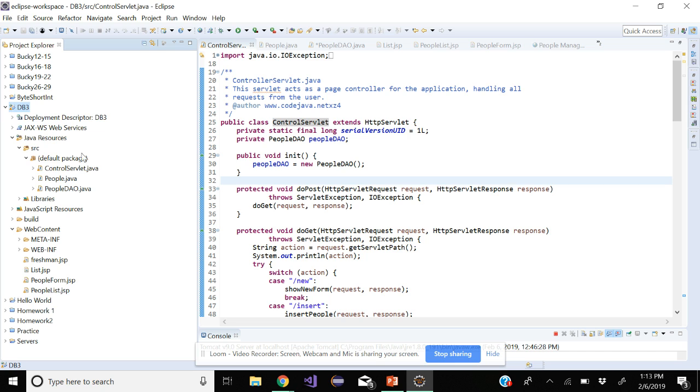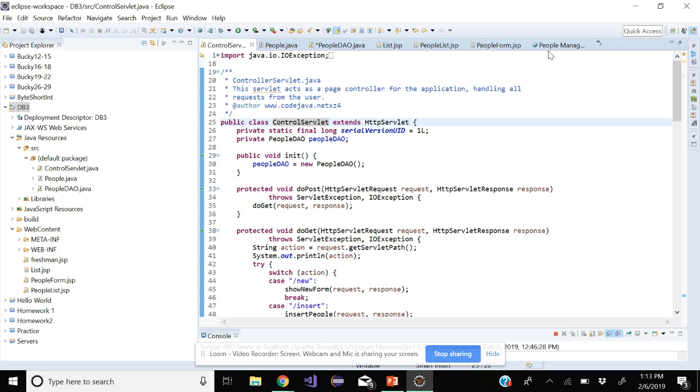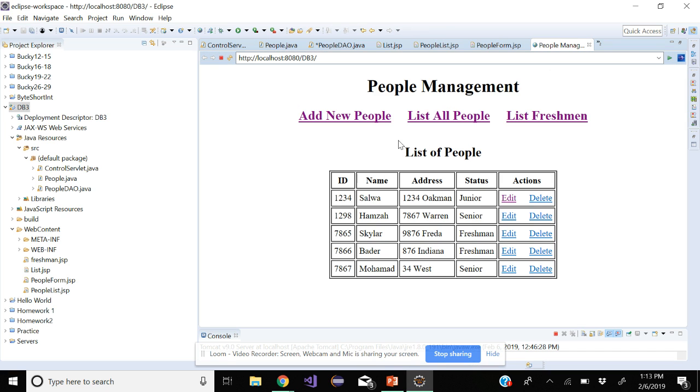So I have it right here. We have our Java resources and our web content, and this project is basically, I'll just show you the output. It's listing the people from a database, and I added another feature which lists all the freshmen. The rest is just code that was already there. I just added the list freshmen feature, and I'll go over all of that.